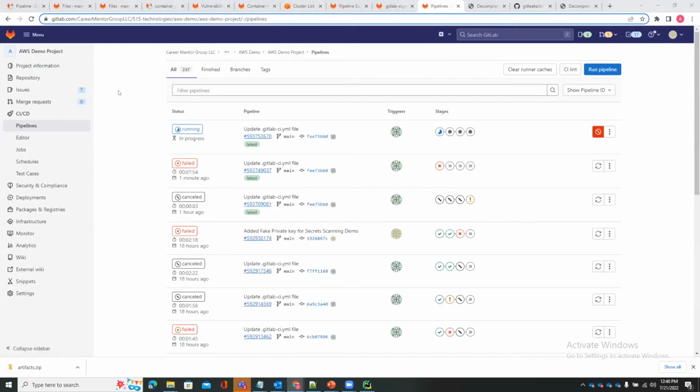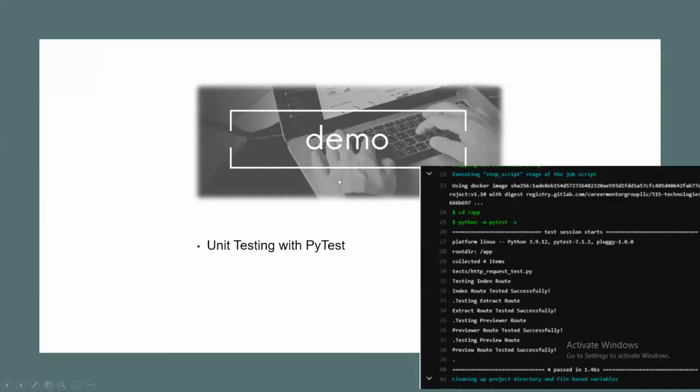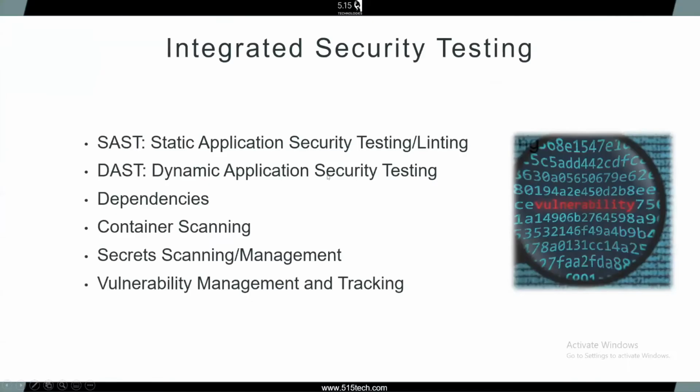All right, that's unit testing. Now we'll move into discussion of security testing. So we mentioned static application security testing, or linting, so code quality, code security, dynamic application security testing, dependencies, container scanning, secret scanning, and then vulnerability management, right? After we find all these wonderful, either false positives or true positives relative to the security of our code, how do we track, manage, and assign these things for remediation?